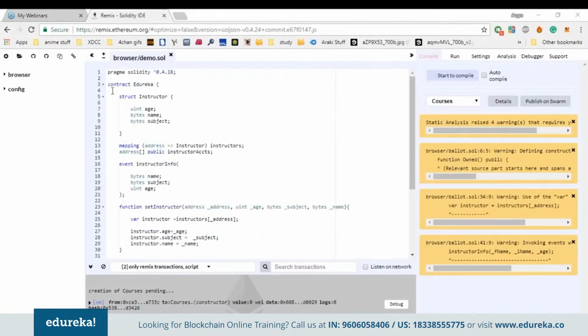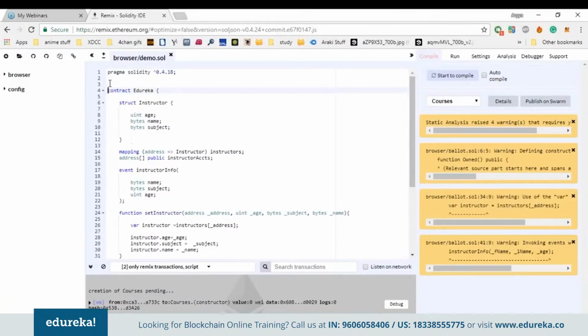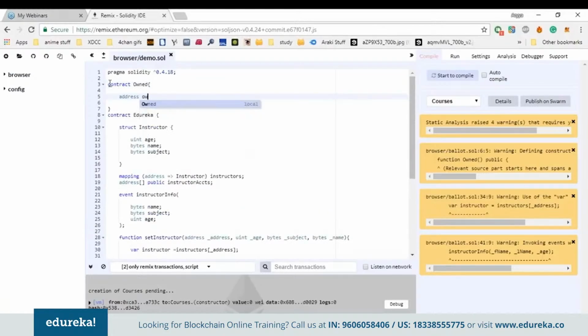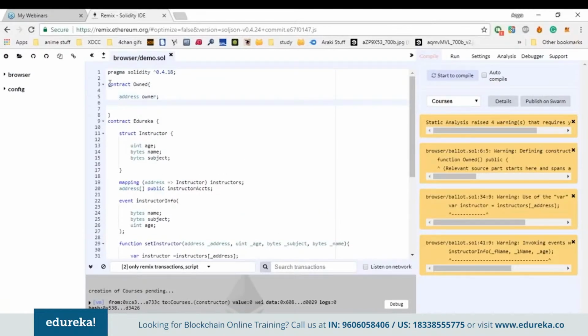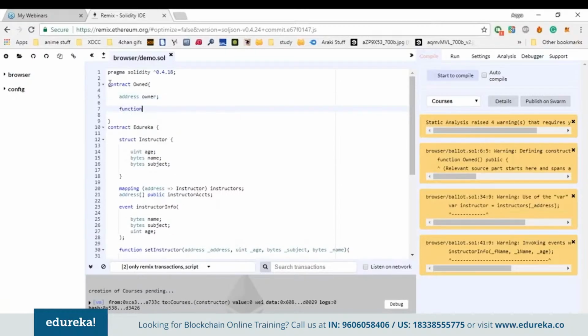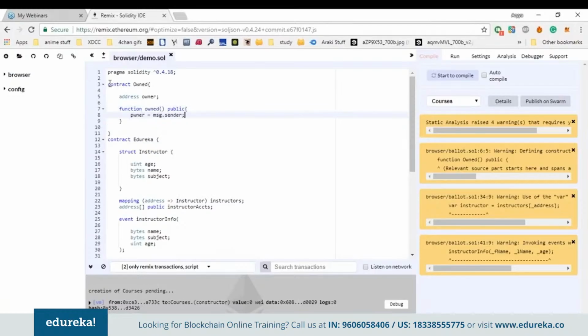Let's try putting some custom modifiers into this also. Suppose we only wanted the owner of this contract to be able to run this function. So let's create a contract owned. It's a new contract for us. Let's store the address of the owner somewhere, and a function owned. So we set the owner to the message sender. I'm sorry, we've misspelled owner here. So owner is the message sender.